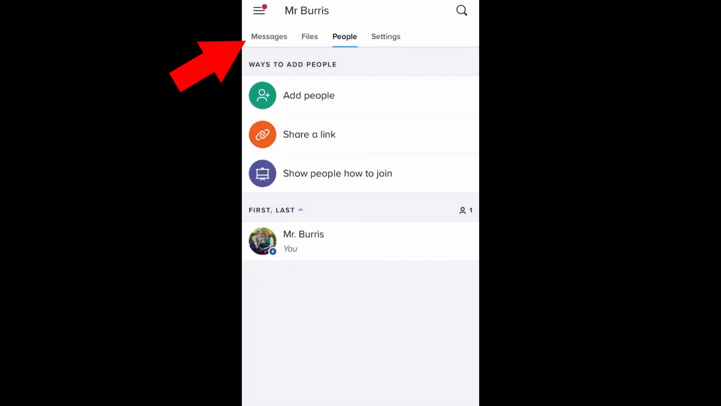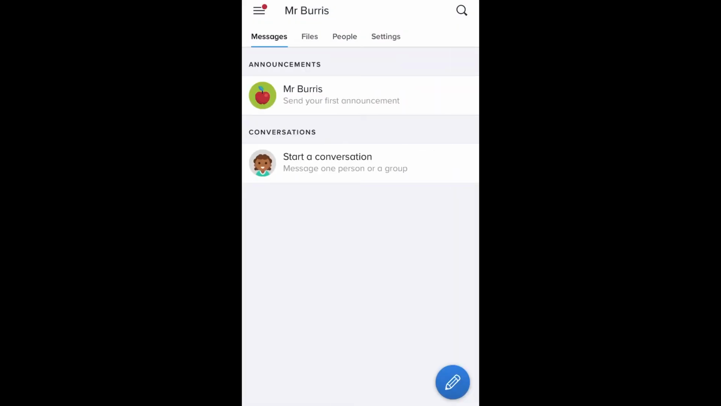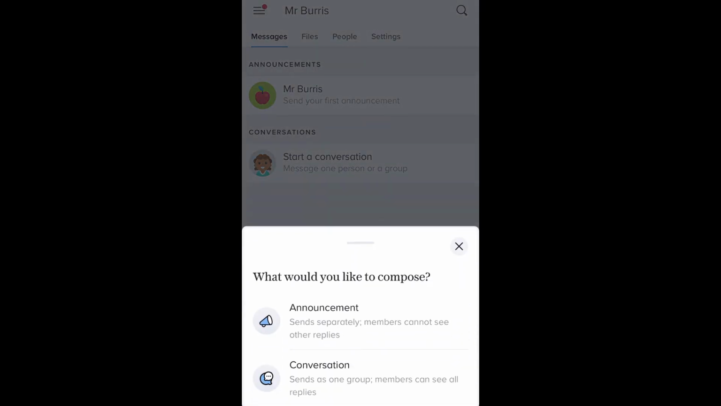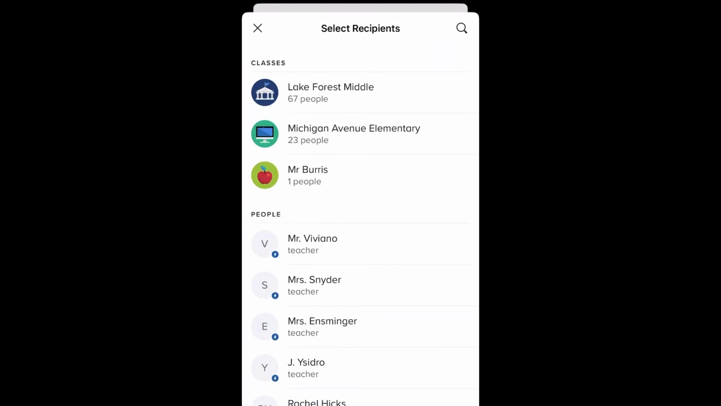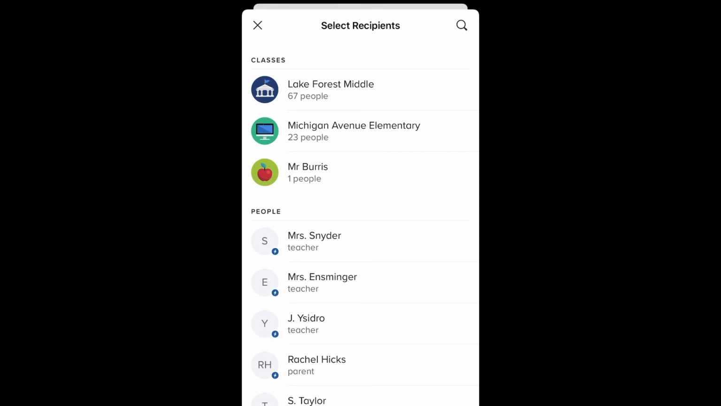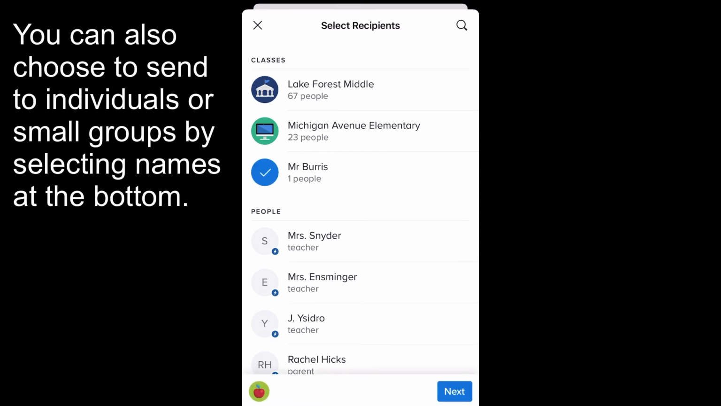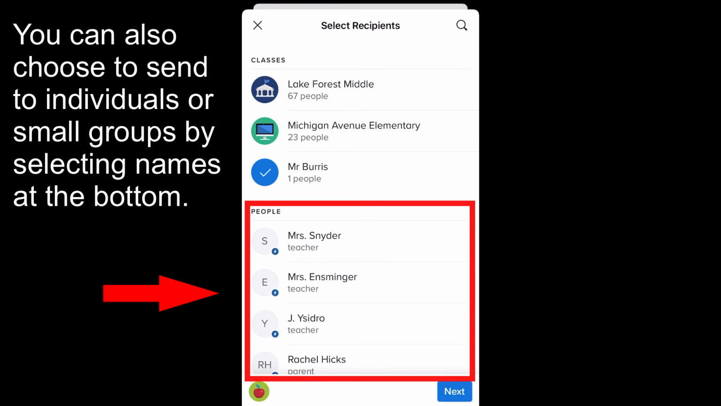When you're ready to send messages, go ahead and click on the Messages tab. Click the pencil in the bottom right corner. And generally, you're going to be using probably the announcement. So now you're going to choose which of your classes you want to send a message to. You can send to multiple classes. So I could click all three of those, but I'm just going to go with that one group.